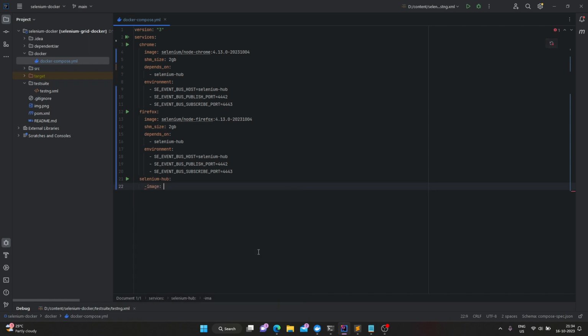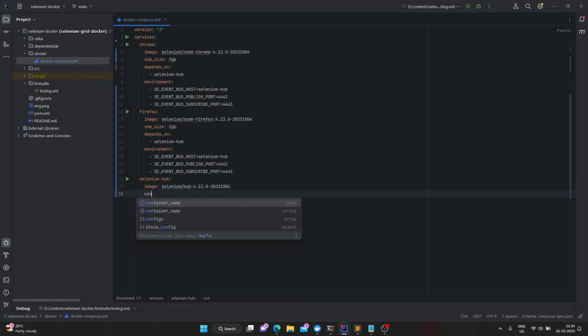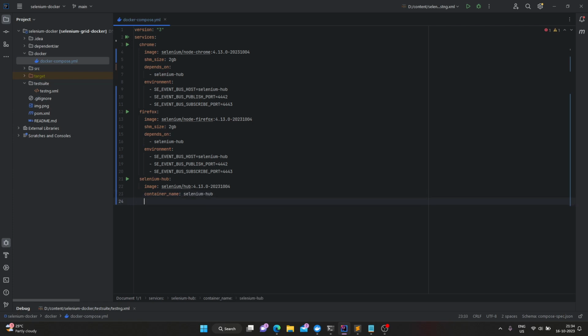So for this, the image that we're going to use can be selenium/hub, and then the same version that we are going to use, whatever we have used for the other nodes. And this time, as it's going to be a container, the container name can be selenium-hub, and the last part is ports.